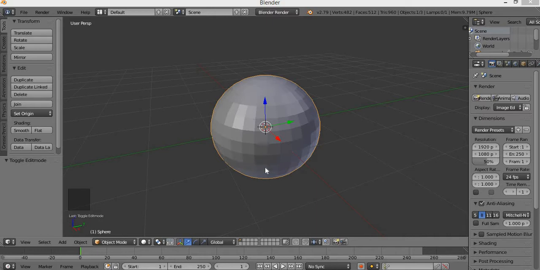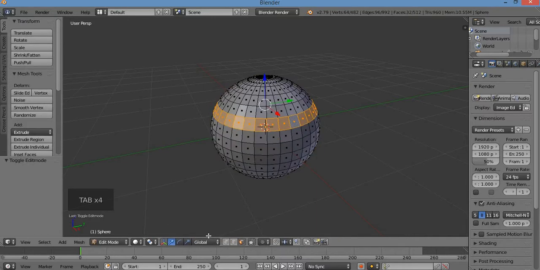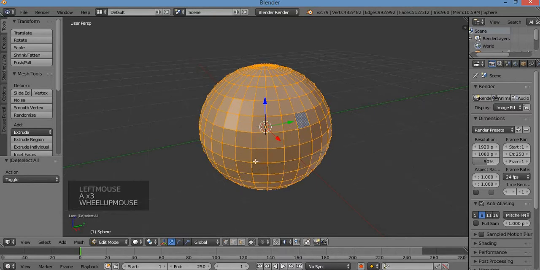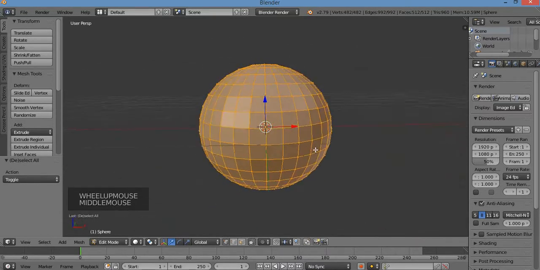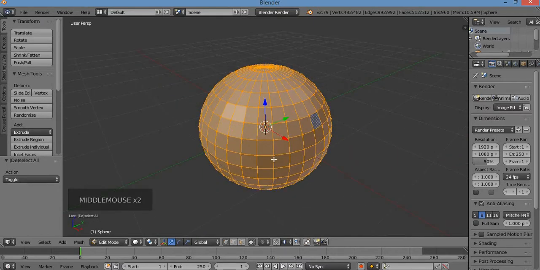So first, we got to go to edit mode. So here I'm in object mode. I can click on object mode and go to edit mode. I can hit the tab key on my keyboard and toggle between object mode and edit mode. Usually when you go to edit mode or object mode, with an object that's selected, everything is selected, unless you previously selected something.